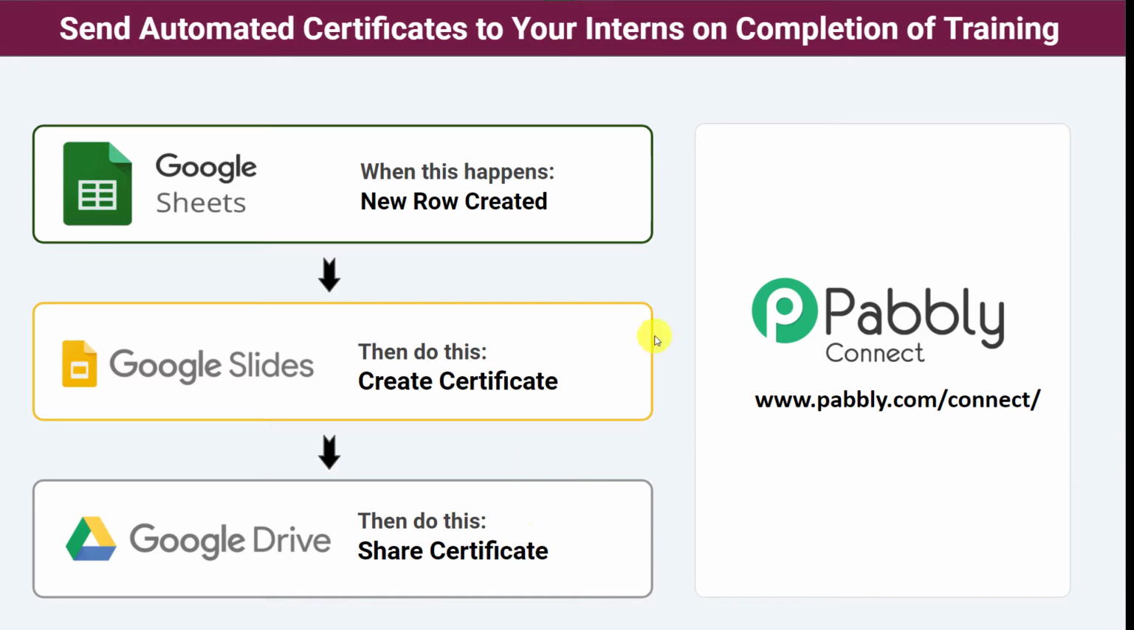So, let's take an example. I run an educational or training institute and I have the data of my interns in my Google Sheet. Now, whenever any of my interns completes his training, I have to create a certificate and share it on their email IDs. This process is actually time consuming, so I want to automate it.